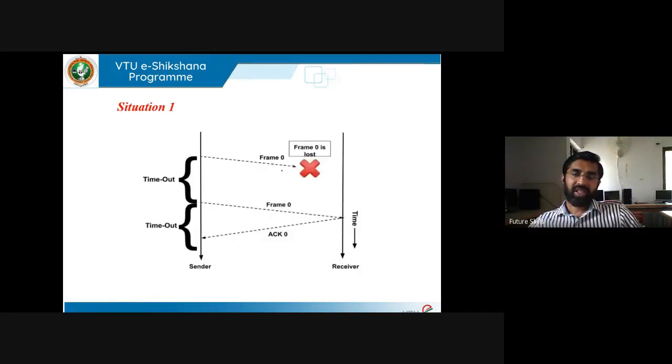If the frame is lost, what is going to happen? Suppose a frame sent is not received by the receiver and is lost. The receiver will not send any acknowledgement, and the sender will not send the next frame. It will wait for the acknowledgement of the previous frame, so a deadlock situation arises. To avoid this, there is a timeout timer. The sender waits for a fixed amount of time for the acknowledgement, and if it is not received, it sends the frame again.